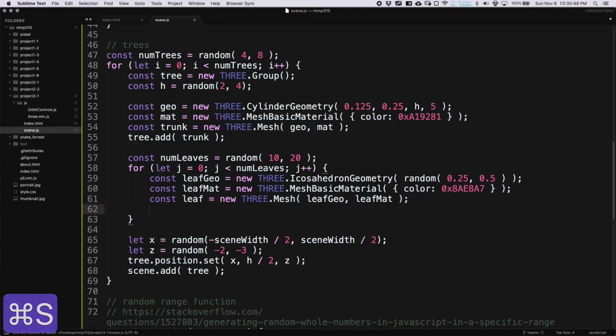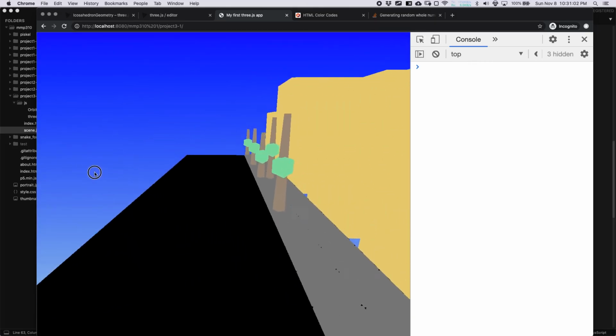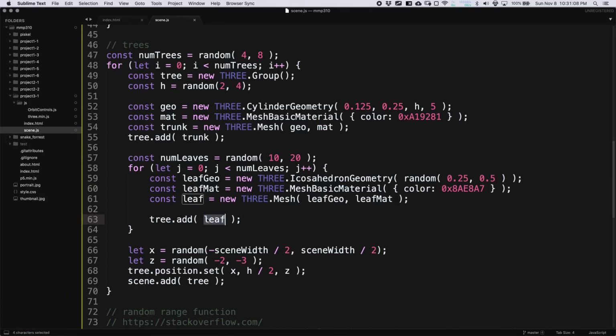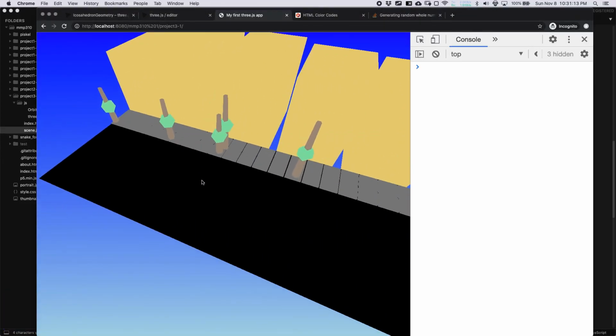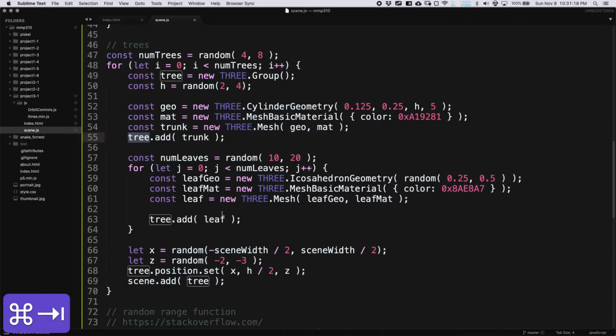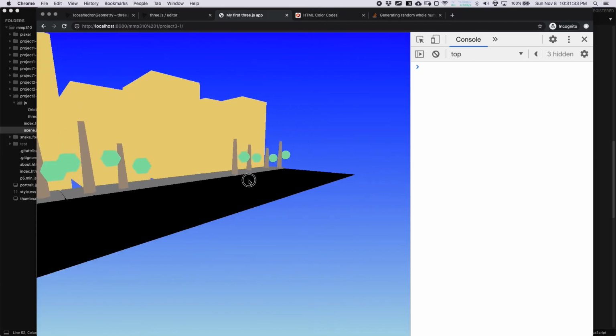One thing that I want you to notice here: what I'm going to do first is say tree.add(leaf). Notice that even though I haven't changed the positions at all, the leaves actually follow the trees. Since the leaf is part of the tree, it takes on the tree position. So any position that I add to the leaf is going to be relative to the tree itself. So if I move the leaf over on X, if I say leaf.position.set, if I move over one on X, they're going to be 1 over from the tree.